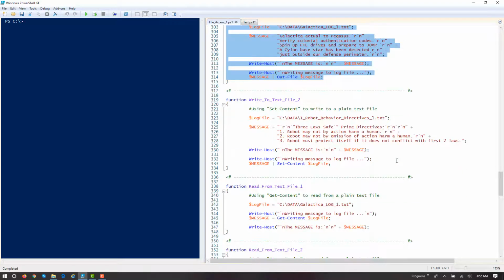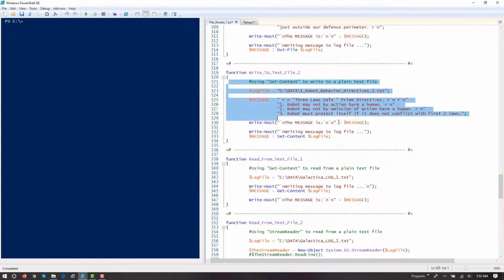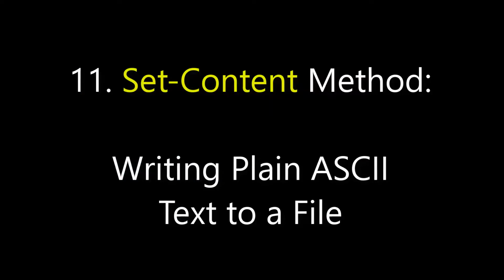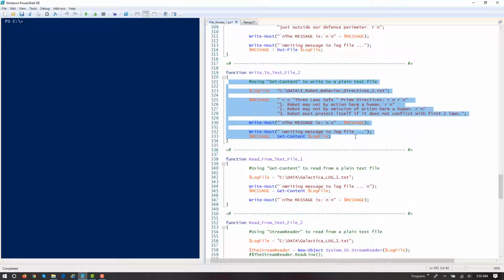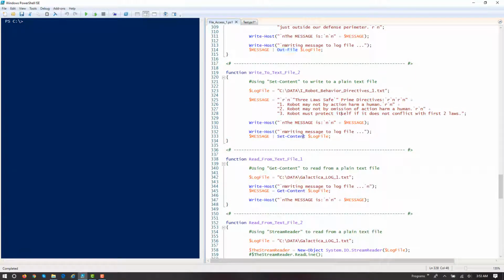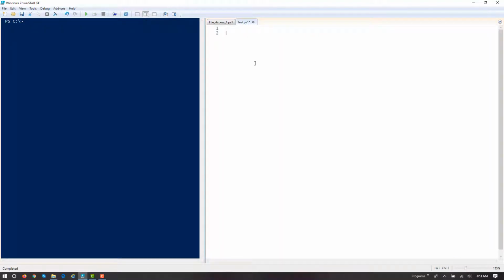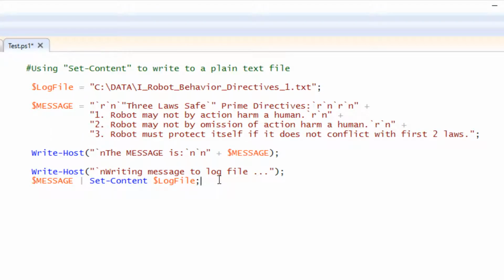And let's move on to the next example. Now that was using Out-File. This next example we're going to look at is using Set-Content to write plain text to a file. So remember, there's a Get-Content and there's a Set-Content. Okay. So in this example, data iRobot behavior directives_1, if you ever read that Isaac Asimov book or saw the movie, and the message 3 laws safe prime directives.